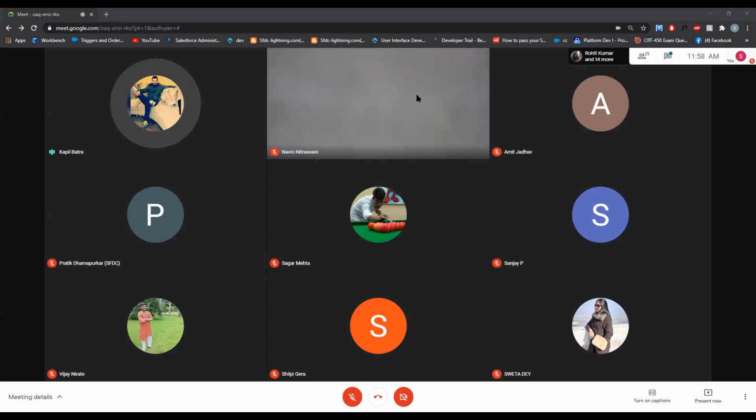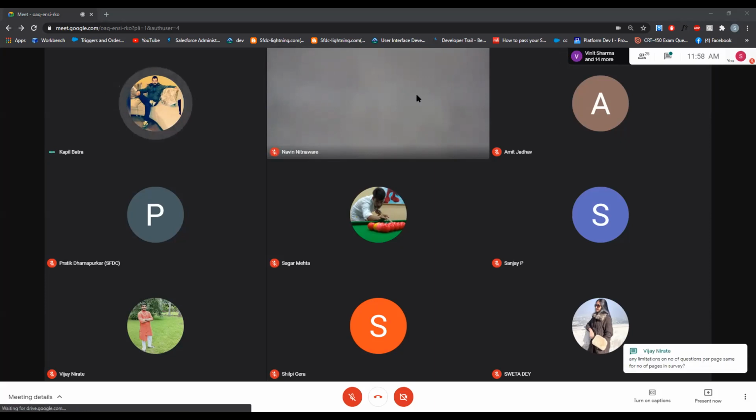Okay, the next question is from Anish. Can we change the font for a merged value from the previous page? So yes, we can change the font. We can make it bold, change the font type, and change the font color. It's basically an HTML text editor, so whatever you can do in an HTML text editor, you can do in a survey also.